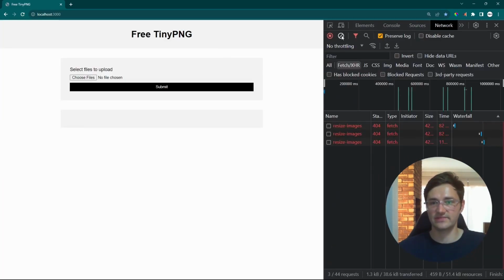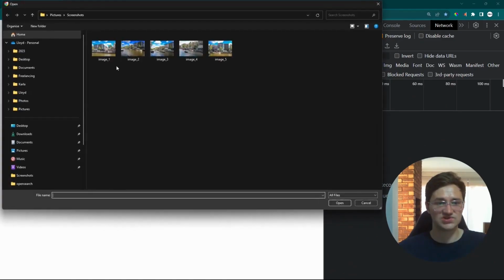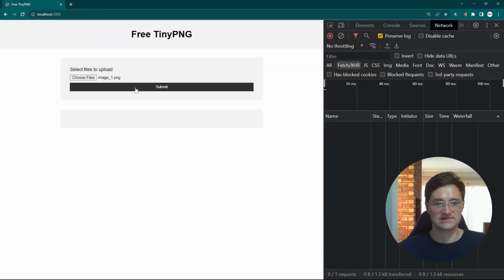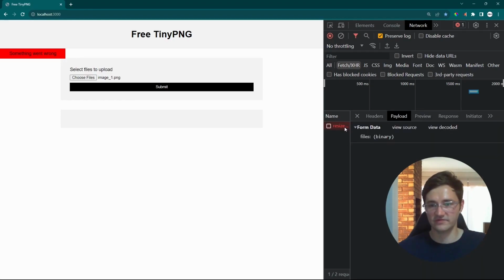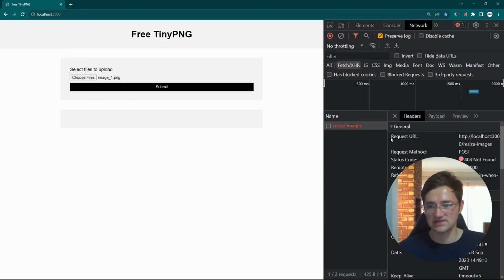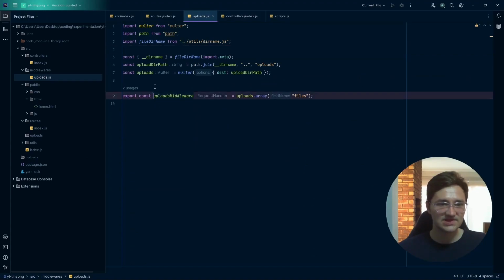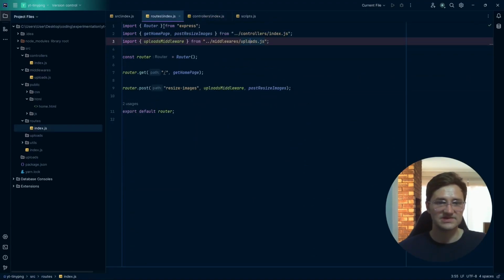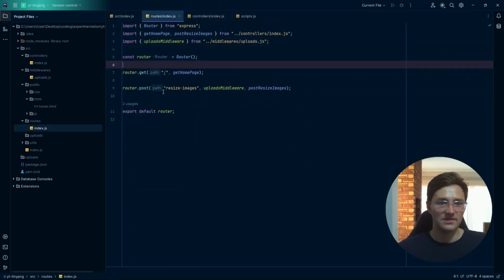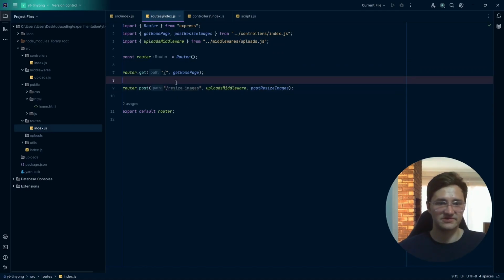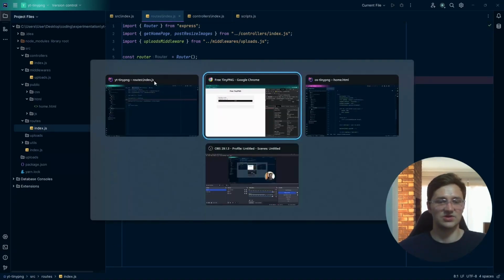Let's go to our network tab. And now if I actually were to select the file and hit submit, something went wrong, still not found. So resize images. So why is it still not getting this route? So let's take a look. Let's close up this file. Oh, we need a slash in front here. So /resize-images. Take a look at it now.